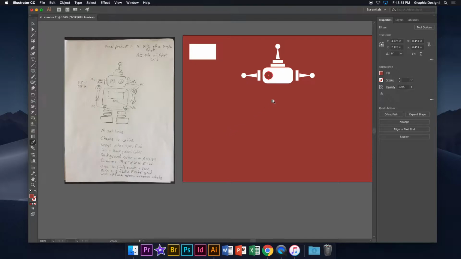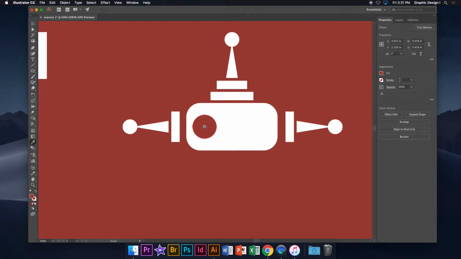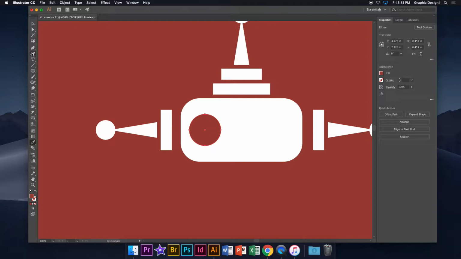All right, so I'm going to now go toward the center of that circle, and I'm going to take the ellipse tool. I'm going to go from the center again. I'm going to hit Shift Option, and grow another circle. Command Z. Shift Option. Then I make it bigger.